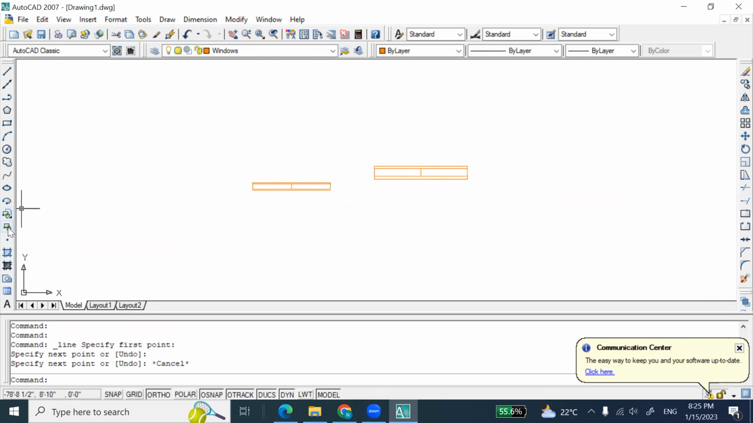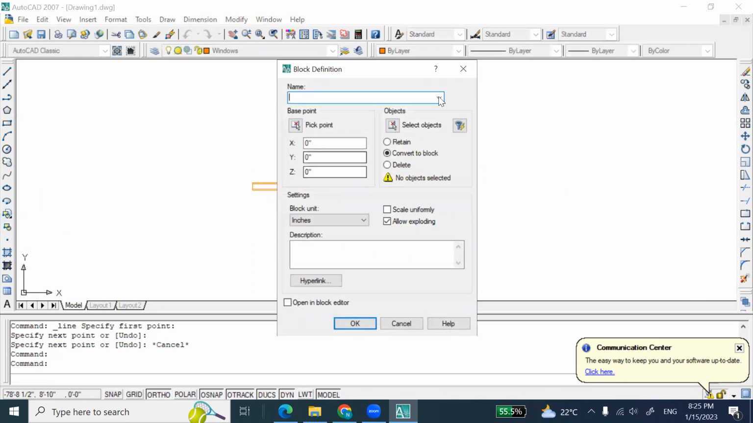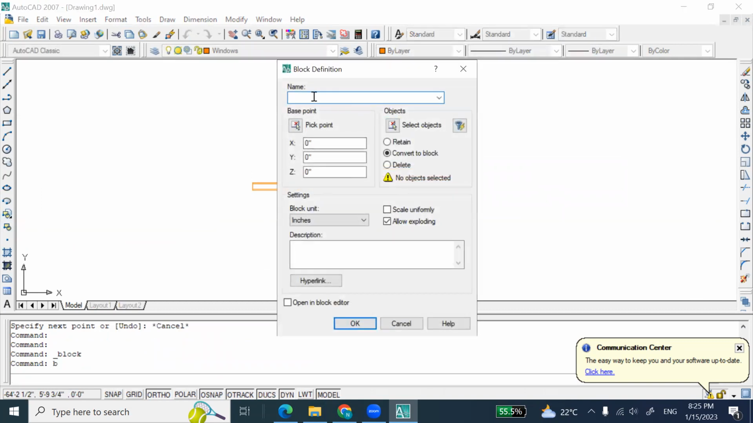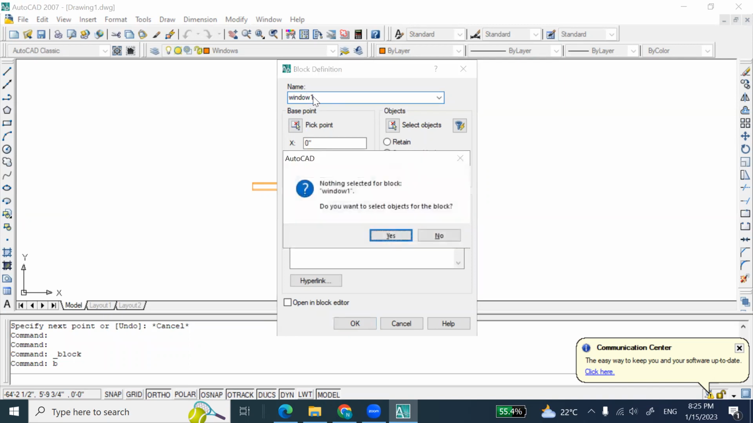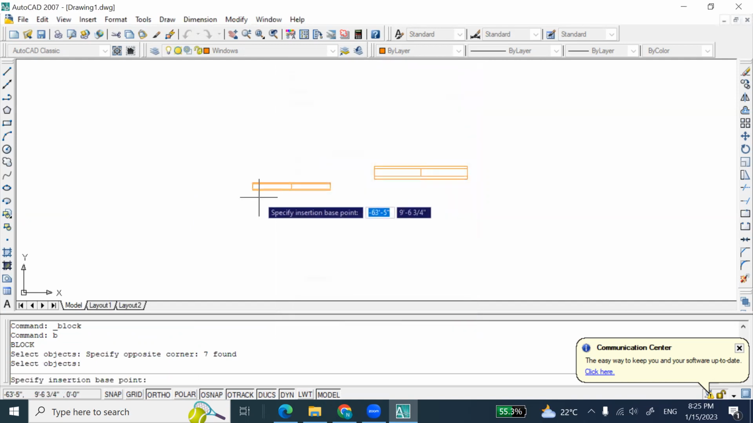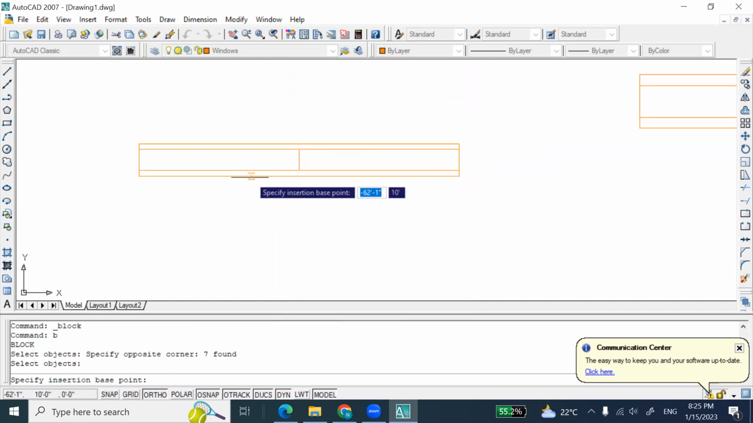So what will we do? Make block. There is also a shortcut of block. You need to just type B and click enter. Okay. So let's say this is window one, enter, pick point. Let's say our pick point is this point.